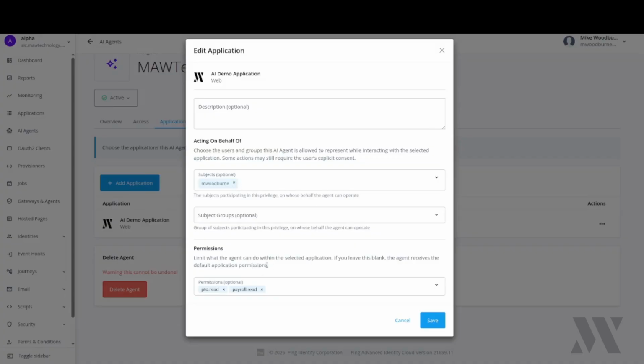We also have the permissions here, which indicate which scopes we're allowed to request during that token exchange transaction. If I removed one or both of these permissions, the token exchange process would fail with an invalid token exchange request.